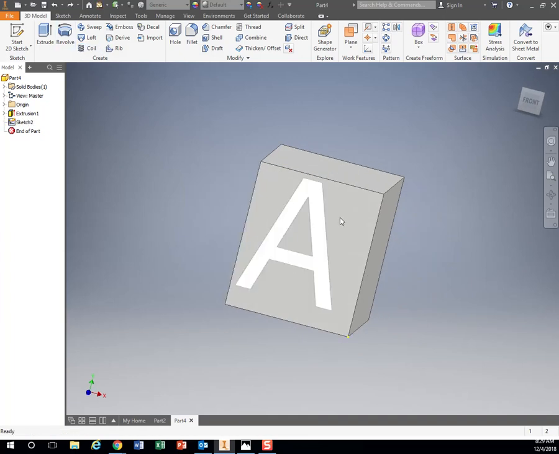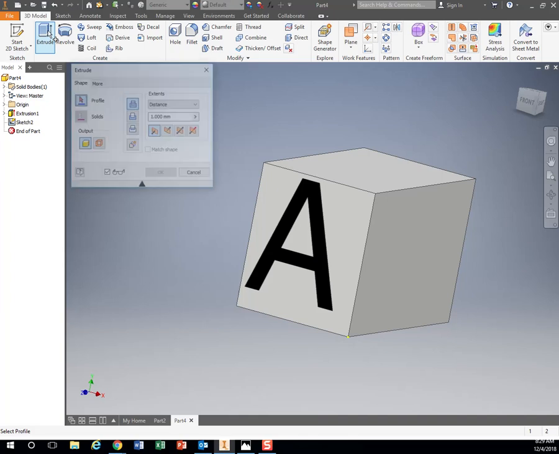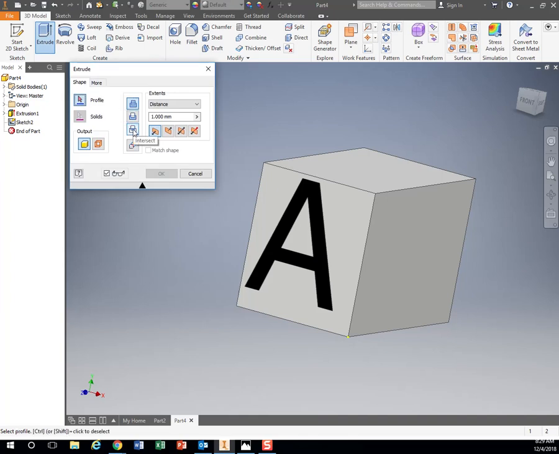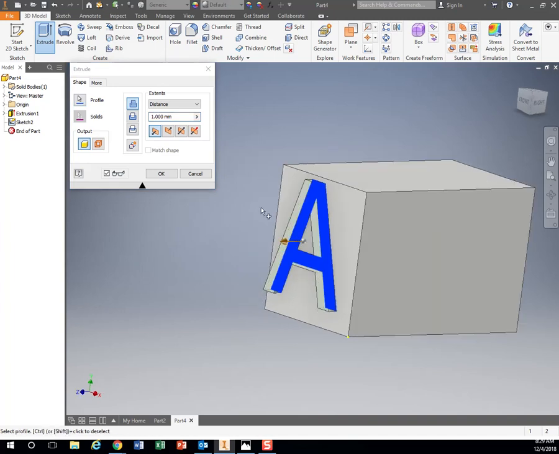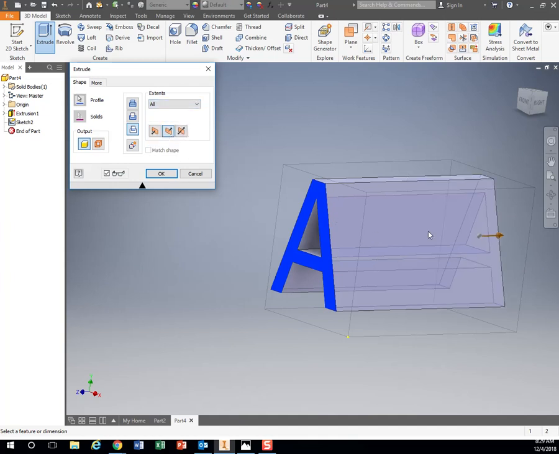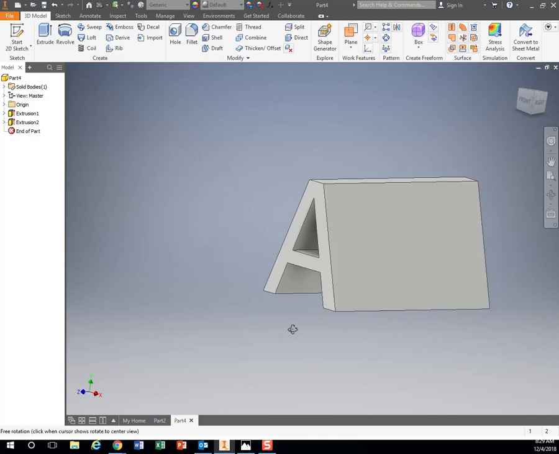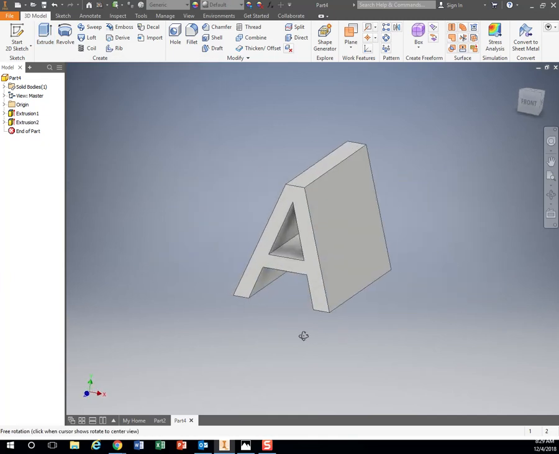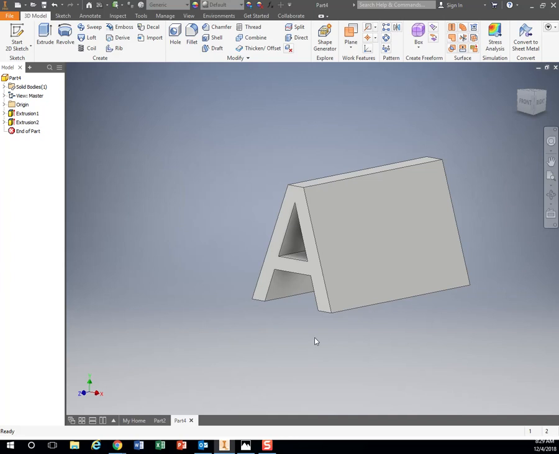And then the last one, the third one, is the one we're going to be using on the boats, which you might not be familiar with, is this intersect. So I'm going to click my letter, and I'm going to click the intersect button. And what this is going to do is it's going to remove everything but that letter. So I do my distance all the way to the back, hit OK. So now I just have an A from that original block.